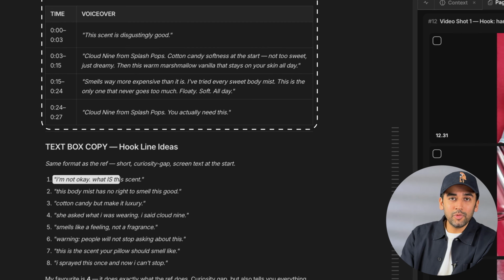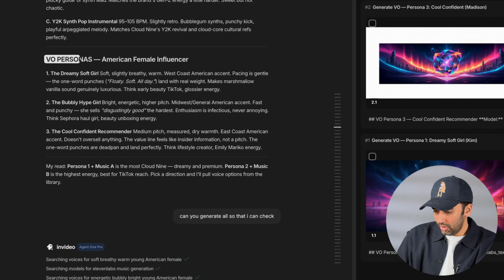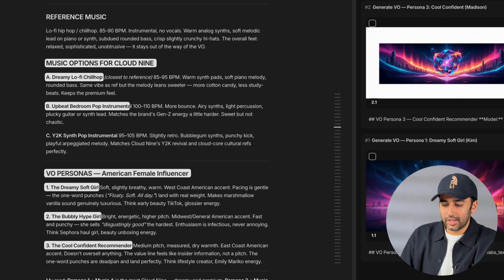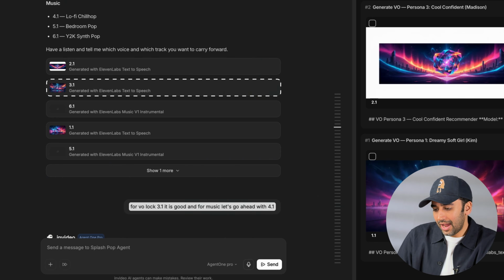I really like the "I'm not okay, what is this scent" hook because that just felt closest to Splash Pop's demographic and their vibe. Then I asked for music and VO options. It gave me 3 VO personas each with an accent and pacing direction. It also gave me 3 music directions. I asked the agent to generate all of them so I could just have some options that I could pick from. I decided to lock this one, and now we can move on to animating the shots.